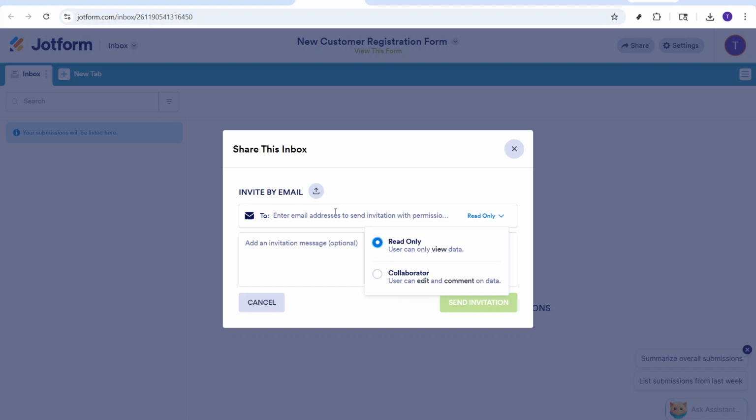If your intention is to allow team members to merely look at the submissions without making changes, choose the view only option. This is best used when you want to maintain the integrity of the original data while keeping everyone in the loop. On the other hand, if your recipients need to collaborate or make updates directly within the submissions, selecting the edit permission will facilitate this.